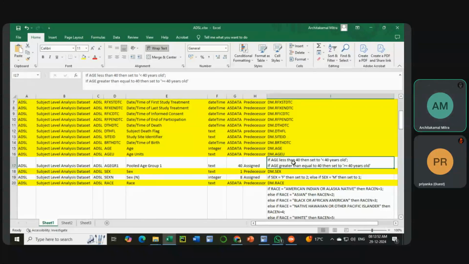If age is less than 40, then set less than 40 years old. If age is greater than or equal to 40, then set greater than or equal to 40 years old. This is something we cannot do in DM or in SDTM, because there we are just standardizing the raw data into the standard format as per the SDTM IG, with correct length, correct specification, and the correct controlled terminology. But here we can actually do some analysis. That is the reason.